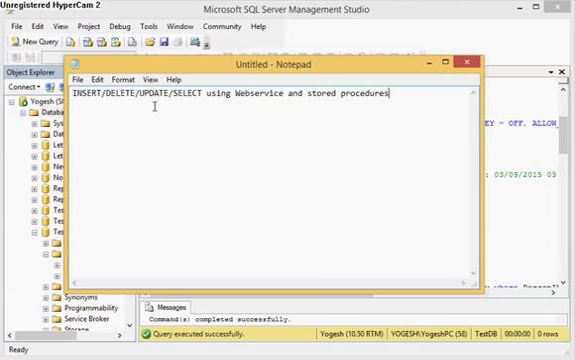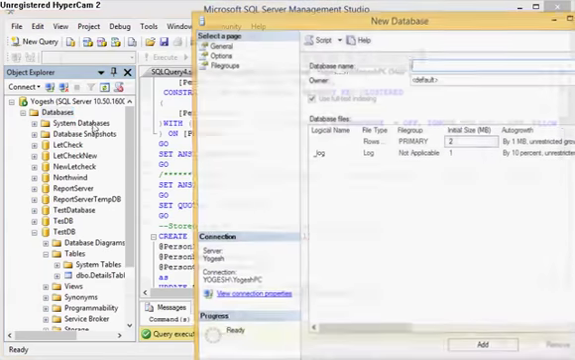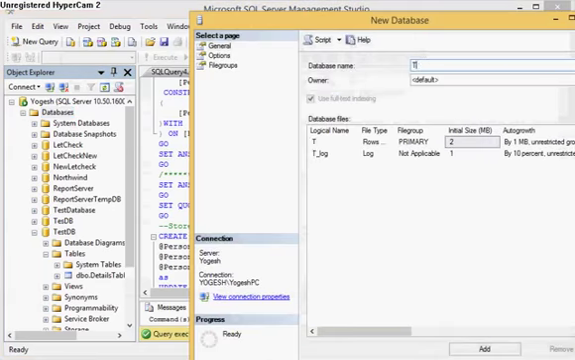In this lecture I will be covering insert, delete, update and basic CRUD operations using a web service and stored procedures. For doing this task you just need a simple database. You can create it with any name. Suppose I create a test database, test web service in short.